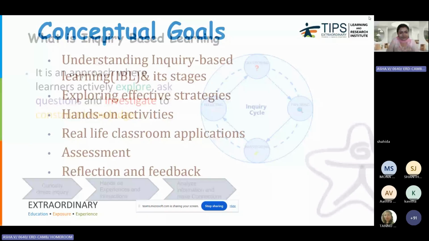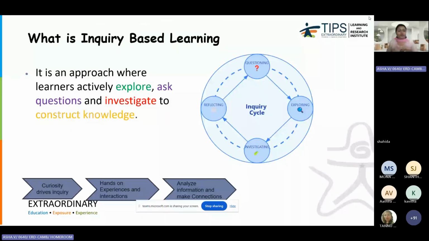Yes. Here comes what is inquiry-based learning. So this is nothing but an approach where the learners actively explore, they ask questions, and they start investigating to construct their own understanding. So it's not about giving the learners all the answers. It's all about helping them to discover the answers themselves.